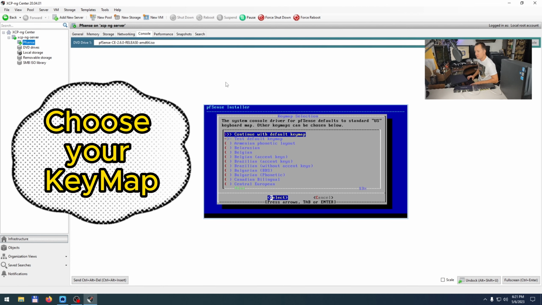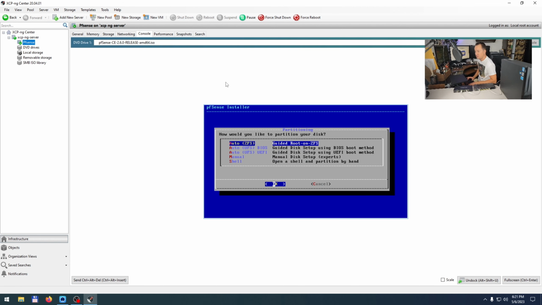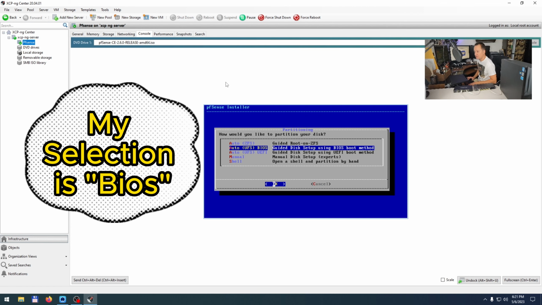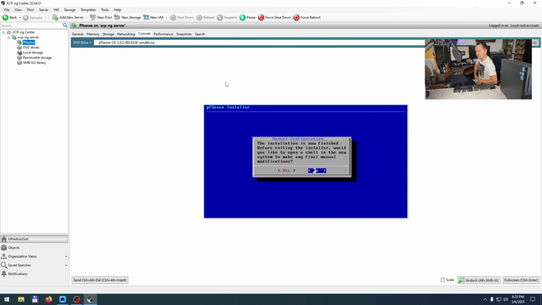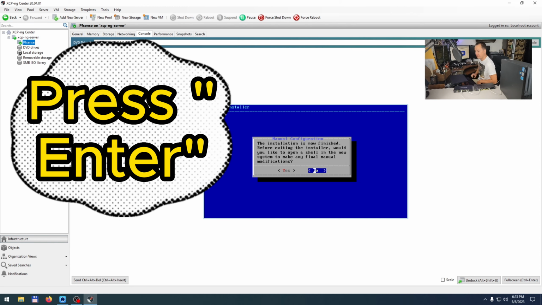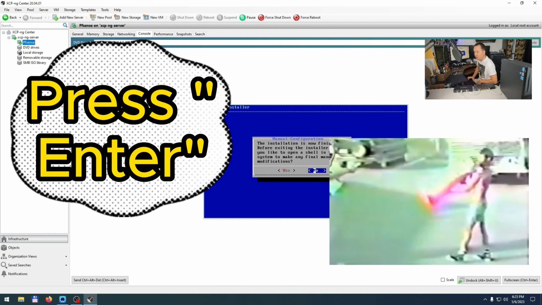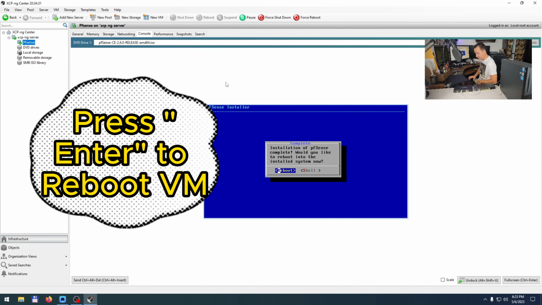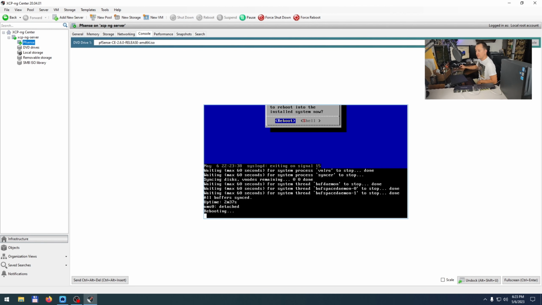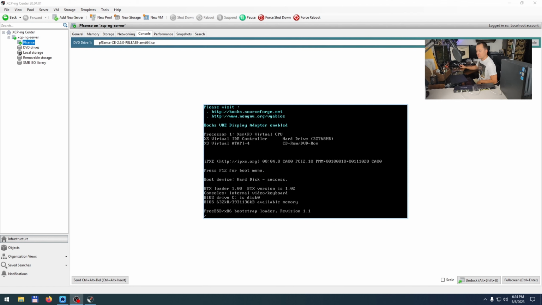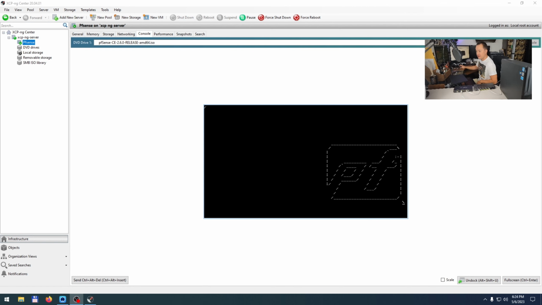Hit install. Key map, continue with the default key map. I'm just gonna go with the BIOS. Now finished. Before exiting the installer, would you like to open a shell in the new system to make any final minor modifications? No! Yes, reboot, finally. Ta-da! And the virtual machine is getting rebooted. Right, so now it's booting back.